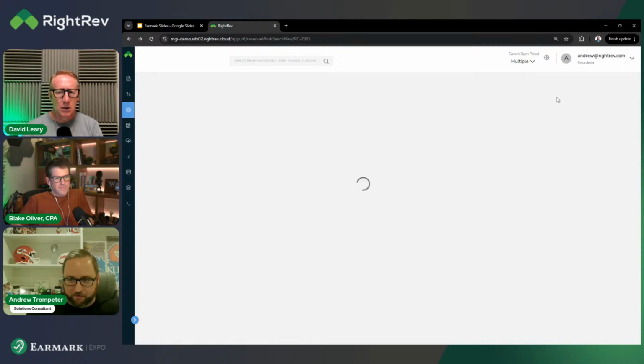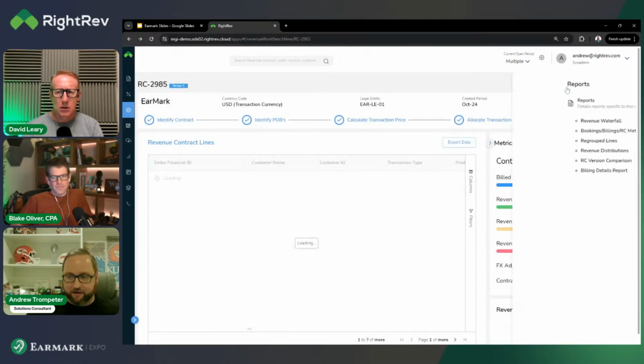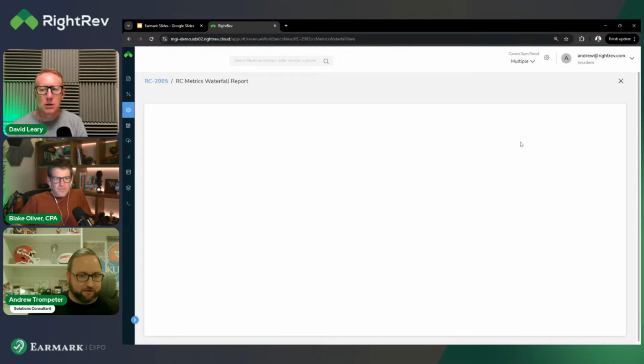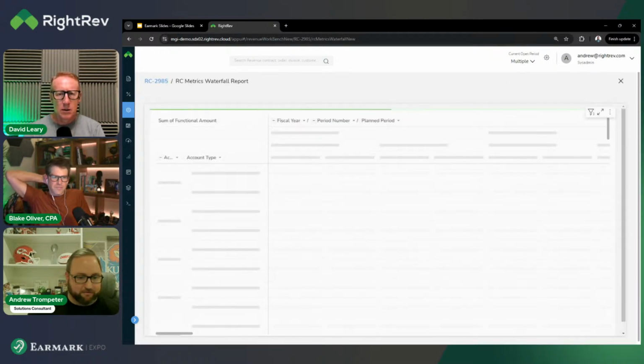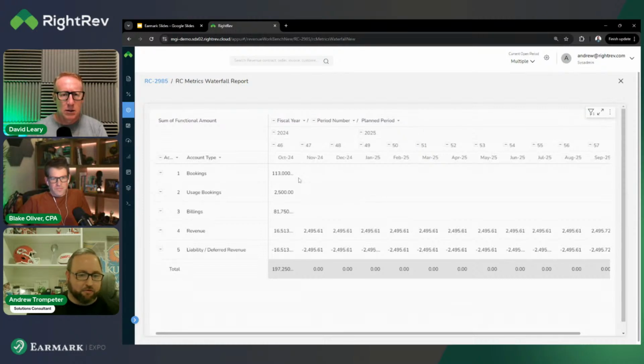And then another report before we get into some of that configuration. I really like this one coming from an accountant background. It's just information I always struggled to get in one singular place. So this report, we call it our revenue contract metrics waterfall.